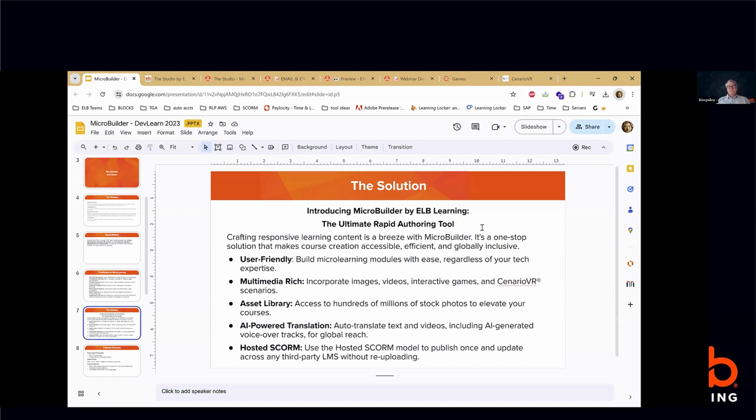So our solution was to build a product that we've named MicroBuilder. It's very user-friendly. You'll see in a second, you can create a microlearning module very quickly in the software. It's multimedia rich, so you can incorporate your images, videos, interactive games, scenario VR scenarios. It's hard to say that twice, scenario VR scenarios. And then we've included access to our asset library, which I think is now like 260 million stock assets, and that's included in MicroBuilder.